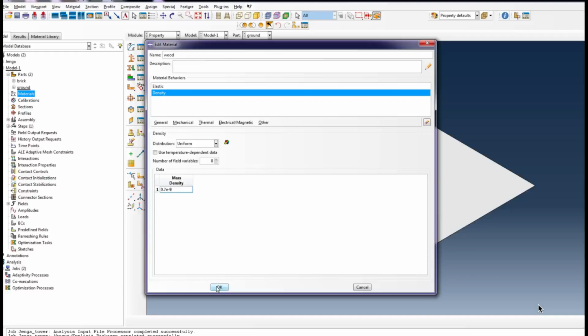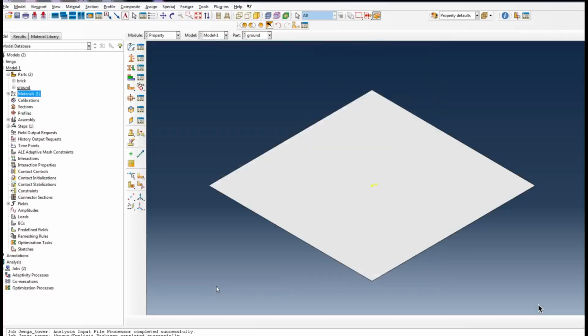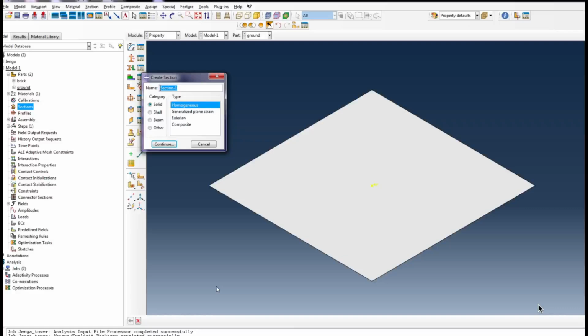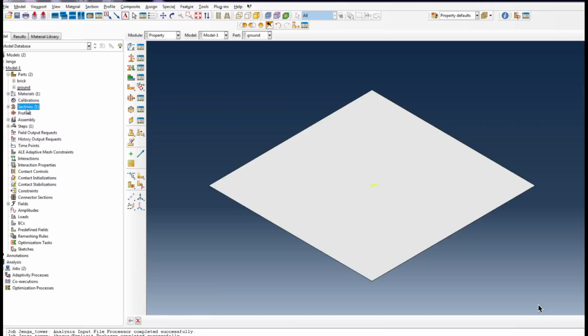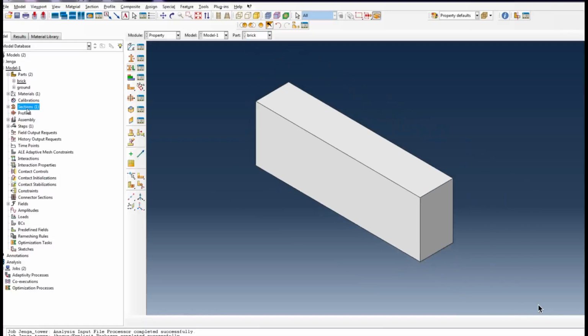So we're okay. We have to create the relevant section. Good. Continue. Yes, perfect. And no need to assign a section on the analytical rigid surface, only on the brick. We have to assign it, and it's okay.